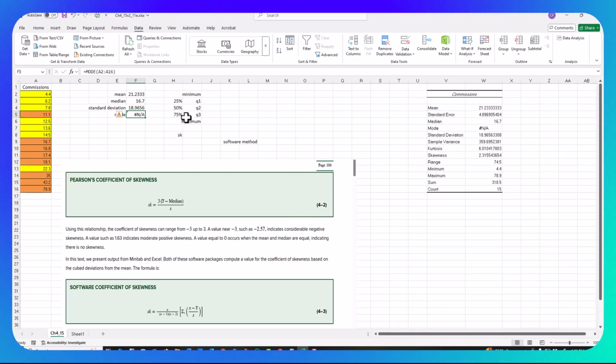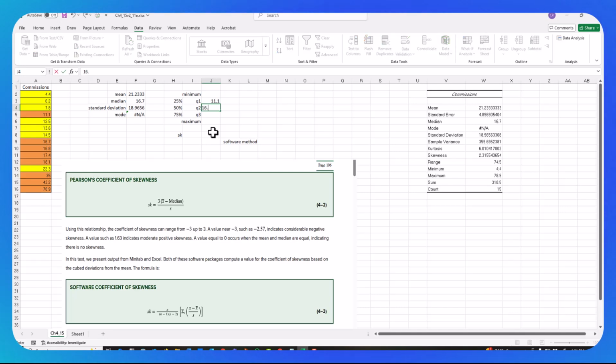There is no mode. Notice what I did here is I highlighted these to separate them: this is the top 1, 2, 3, 4, 5, 6, 7, and then this is the bottom 1, 2, 3, 4, 5, 6, 7. The reason why I did that is because I can see that the first quartile would be in the middle of this top, 11.1. Quartile 2 is just simply the median, and then quartile 3 would be the middle of these values here.